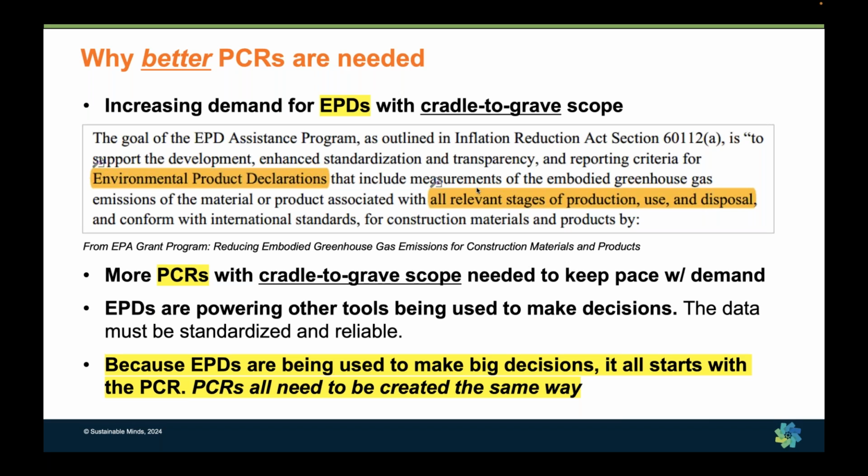Same story, why are better PCRs needed? There's an increasing demand for EPDs that are cradle to grave. The EPA and the Inflation Reduction Act requirements for the low carbon rating system are requiring cradle to gate. Older PCRs tend to be just cradle to gate. So more PCRs are needed that are cradle to grave to keep pace with the demand.